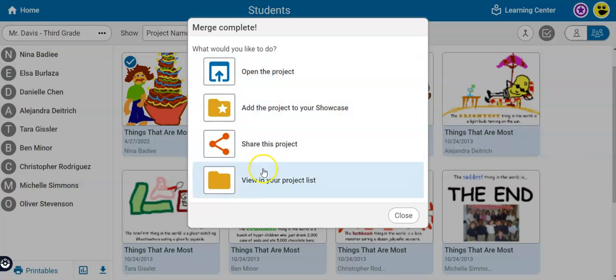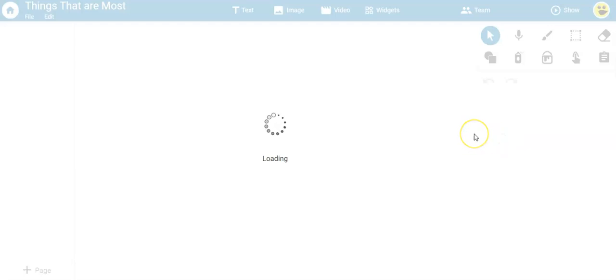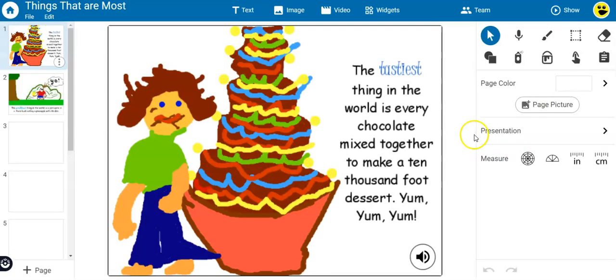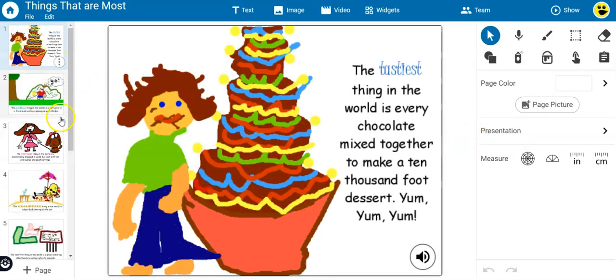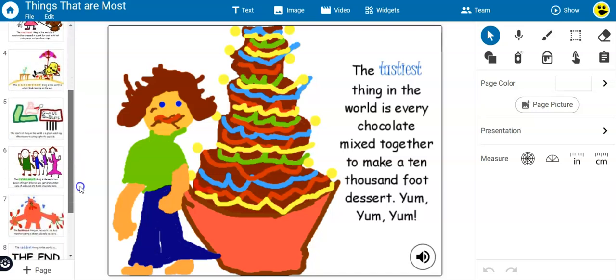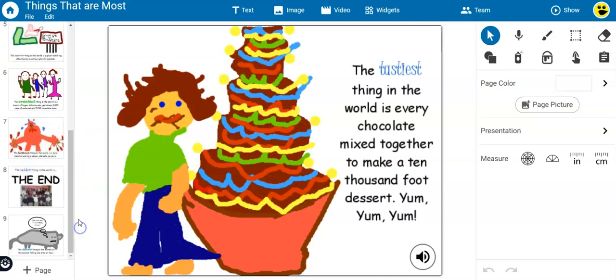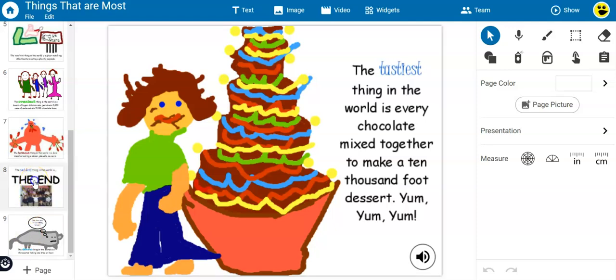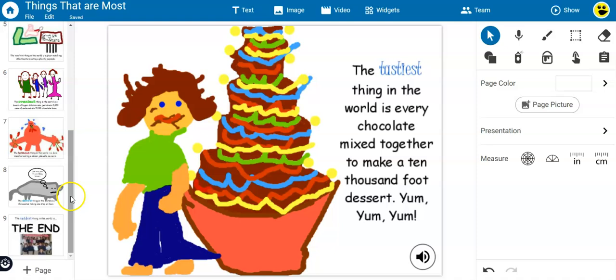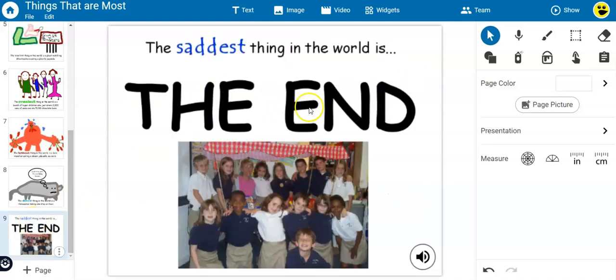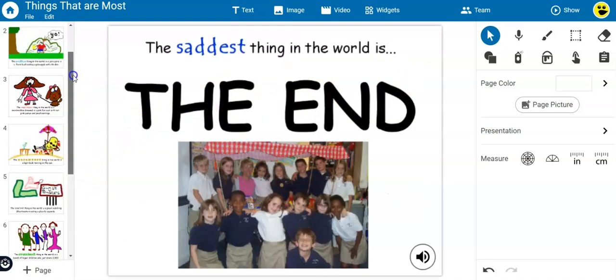From here, I can, again, choose all these different options, including sharing or adding it to my showcase, but I want to open the project and take a look at it. You'll notice that the files have come in kind of in order of students, but you can modify or arrange these files as desired. In this case, the end is here at number 8. I can click and drag it below number 9, so we have the saddest thing in the world is the end, which I think is adorable.